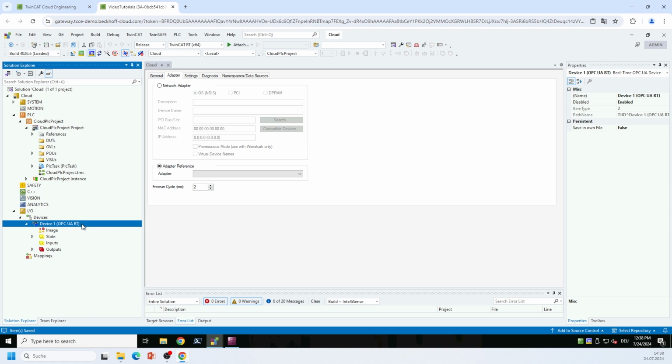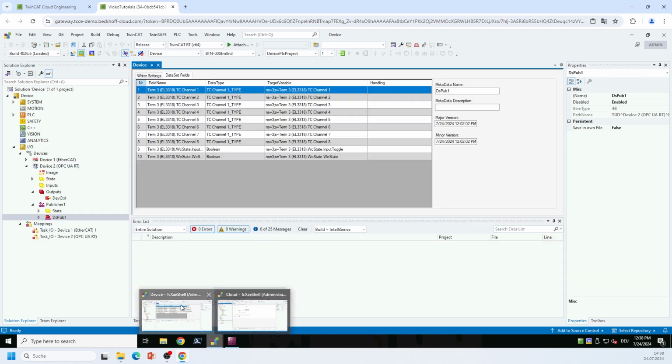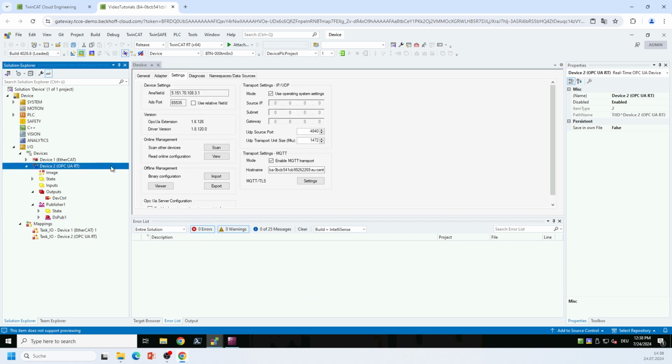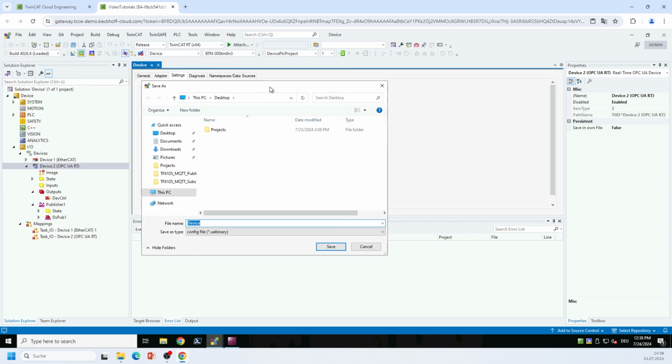In our case, we already have a publisher that transmits data to the message broker. So we go to the publisher configuration, to our publisher project. On the OPC UA RT device, you can create the configuration file using the export button here. This export button creates the configuration file that can then be exchanged with the other project. I just saved this configuration file somewhere here, maybe on my desktop.